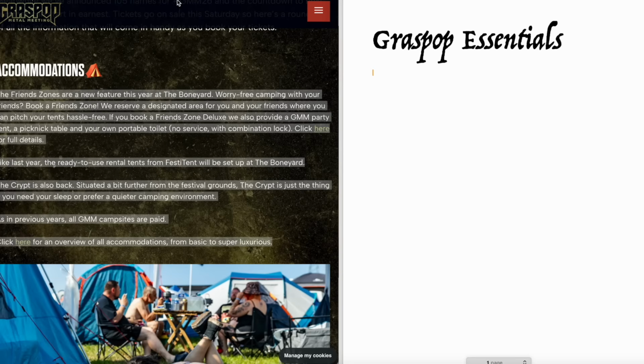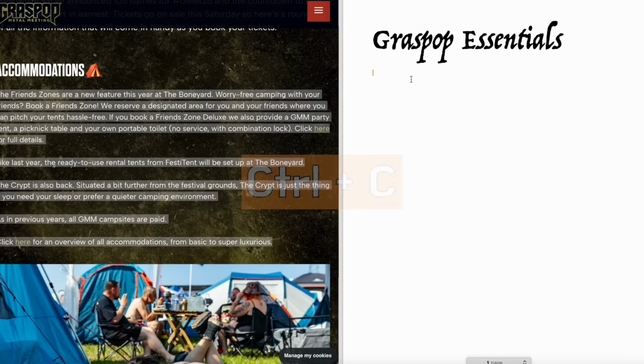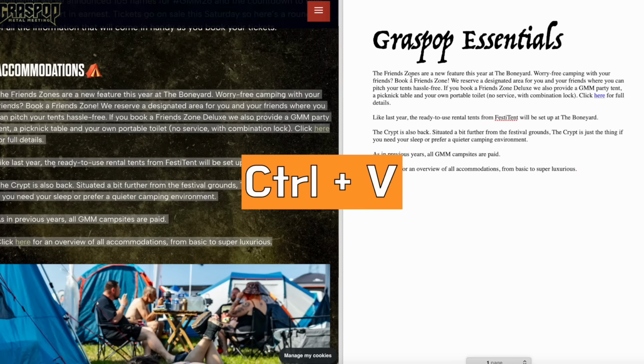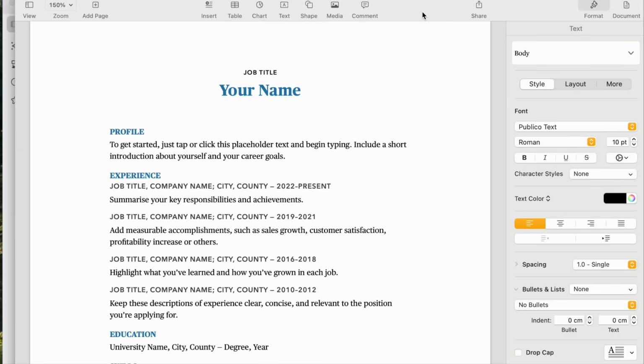Going back to the website, and instead of using my mouse, I will just press Ctrl C and I press Ctrl V to paste it. A lot faster, you don't have to work with menus. So that is the basic, the Ctrl C, Ctrl copy, and the paste command.